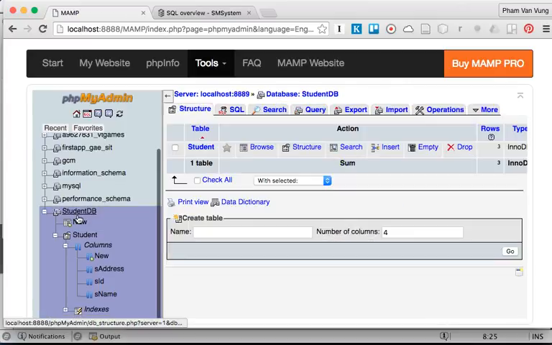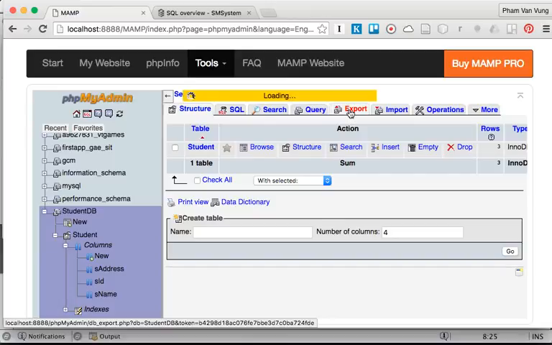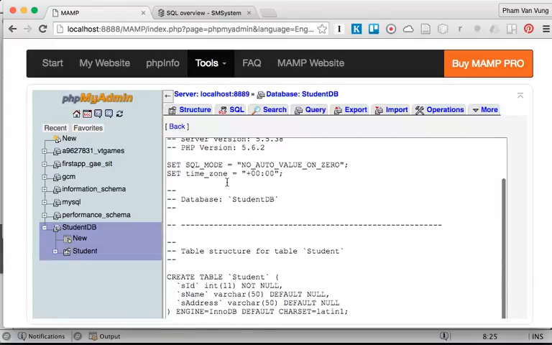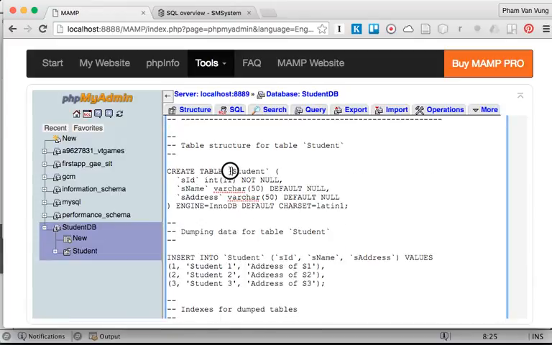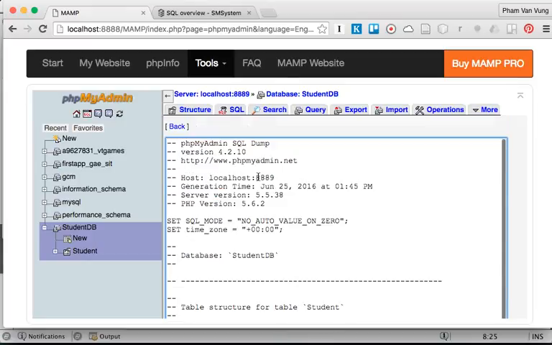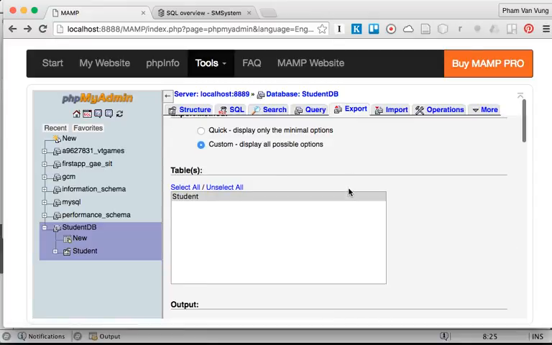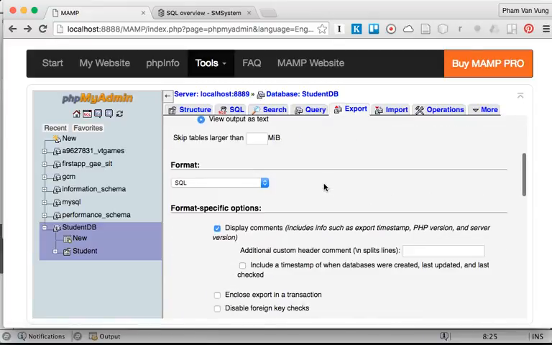Then we're gonna click our students database, student DB over here, and I would like to export this database so that we're gonna use it to import into Google Cloud. So we're gonna click quick display, then go. Okay, then these characters are gonna be chopped because they're different from the characters that you'll see from here, so it doesn't work. So let's just go back here, and then I'm gonna choose custom and display all the options there.